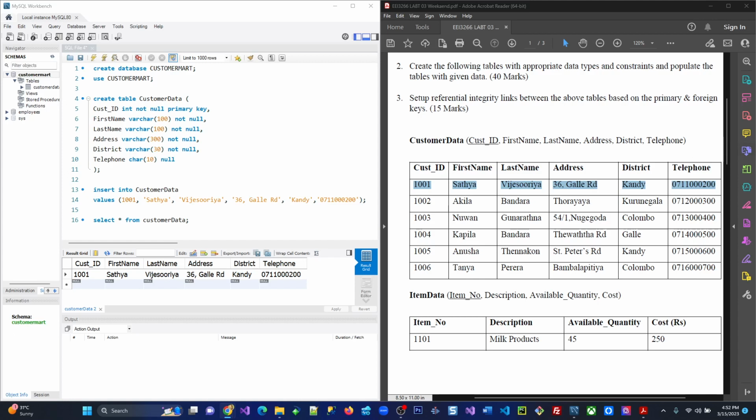Okay. I also have a question. Yes, please. I already wrote telephone as not null. Then how do I change it to null? Can I make it nullable?